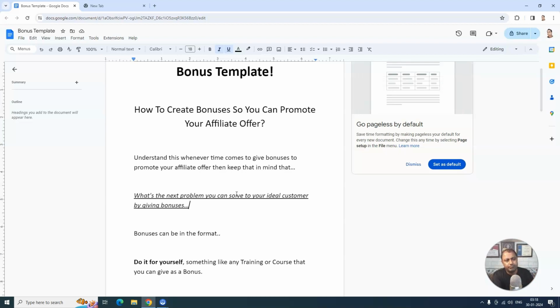And before creating bonuses, one more thing that I want to make clear is why we give bonuses. You might have noticed that when you promote your affiliate offer without giving any bonuses, then nobody will come and buy your affiliate offer. Nobody. Maybe one or two will come and buy from you.